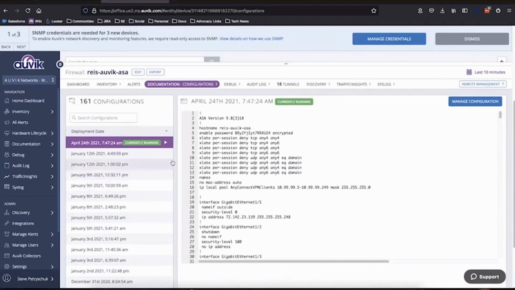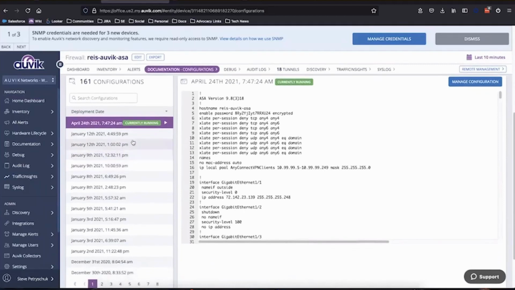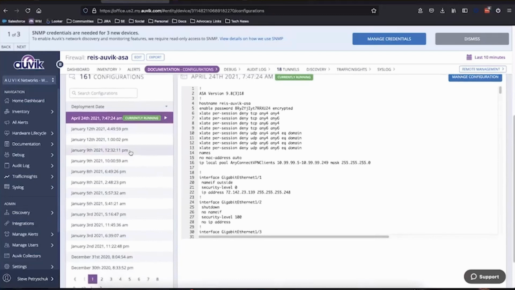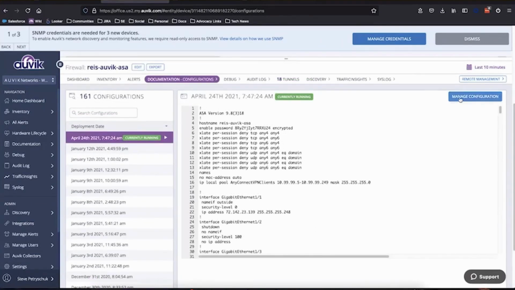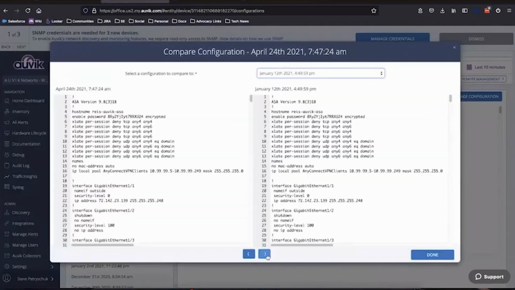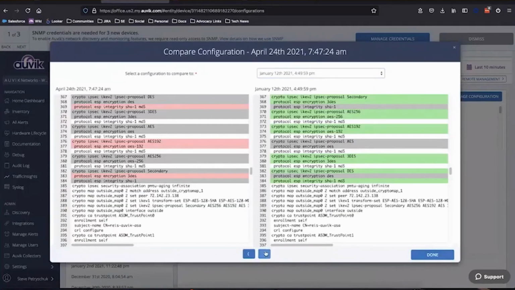From documentation, we click configurations, and this is our currently running configuration. To the left, we have the previously saved configuration backups from the device. If we click on any of them, we can see what that version was running and what our current version is running. If we want to compare between two configurations, we can click on Manage Configurations and Compare and select which versions of the configurations to compare. Right there on the left and right, we can see what exactly changed in our network.